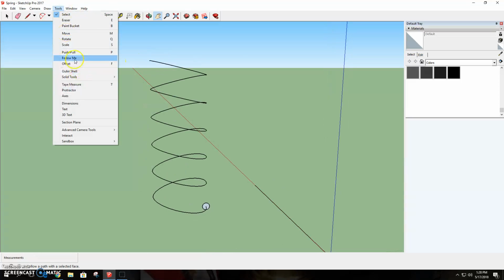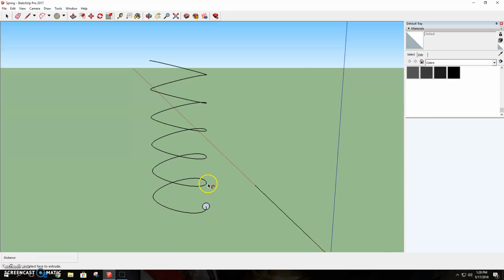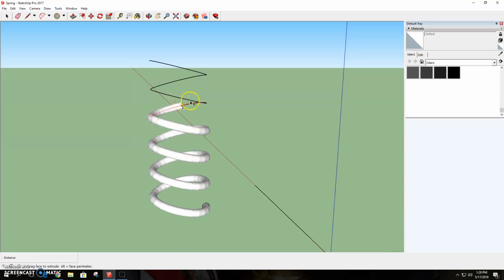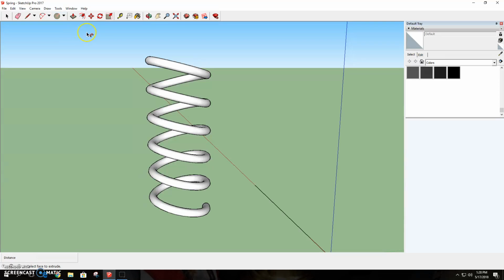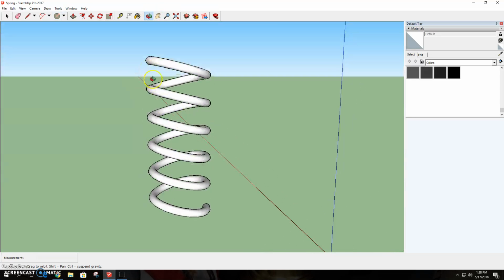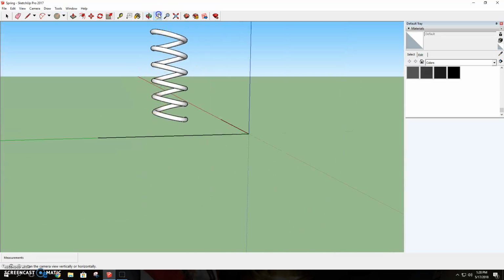Go to tools and follow me, and you have to follow this spring all the way up. Now if you find that something stops like right here on one of the ends, that means they're not connected, so you need to go back and really zoom in and make sure they're all connected there. So I'm going to select here. I'm going to follow all the way up there to the top end point, and there I have a spring. Cool little deal there.